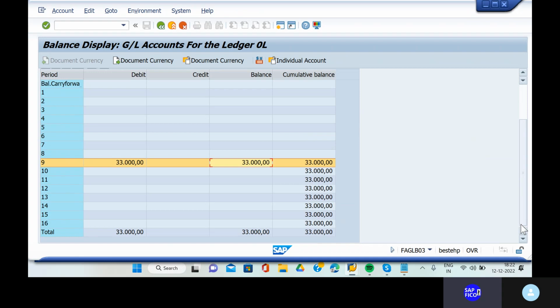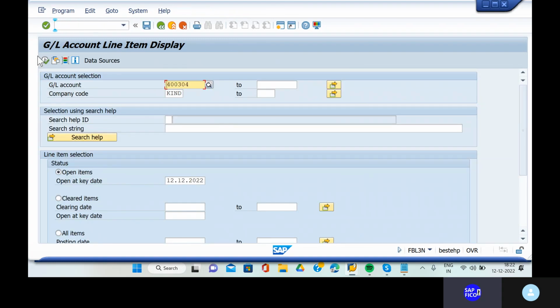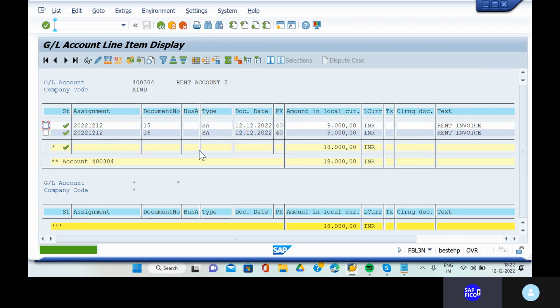Okay, what we need to do to get all these things and all? Okay, can you go to the transaction code FBL3N also? We are going to see those 18,000 records only, not the 15,000 records and all. FBL3N. Can you execute this thing? Open items.